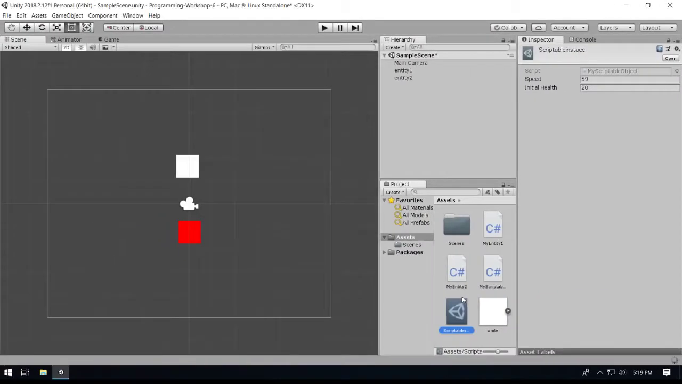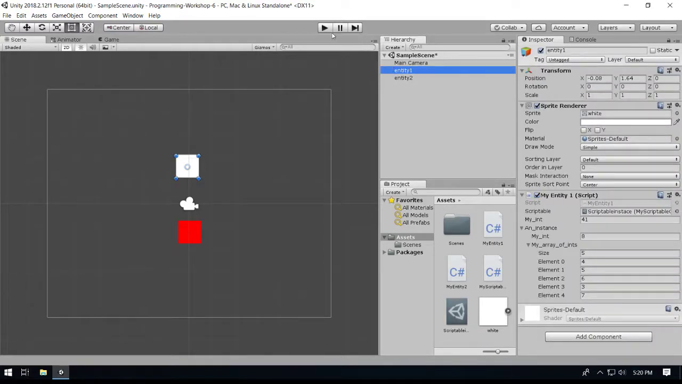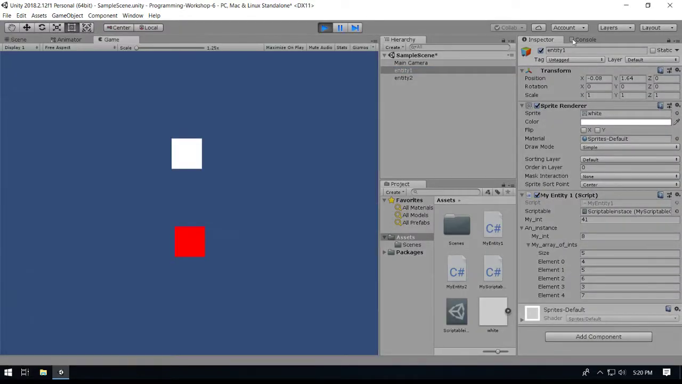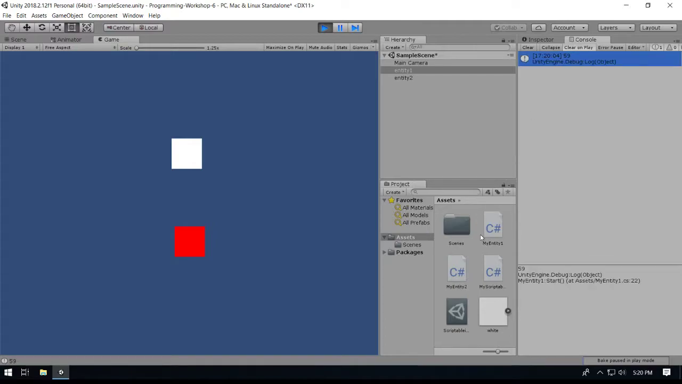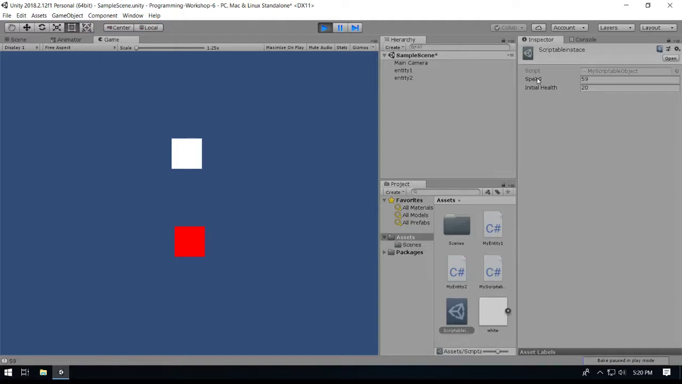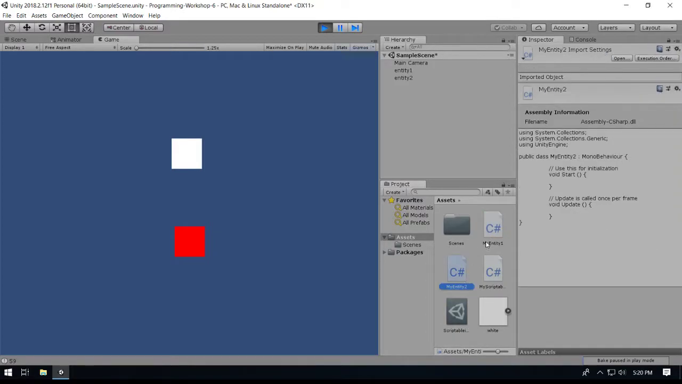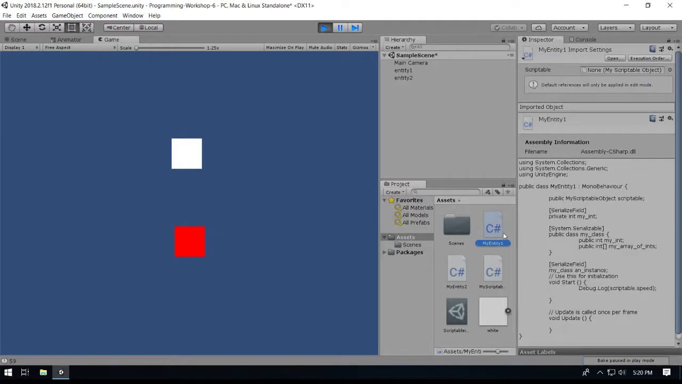So now, if we run this, because this is going to run in start, and go to our console, it prints 59. And inside of our scriptable object asset, we can see that our speed is 59. I can't really demonstrate this right now, but you can actually change this, and it's going to update all of the things that are using this, all of our entities, and it's going to affect all of them at once because it's just one thing in one place in memory.